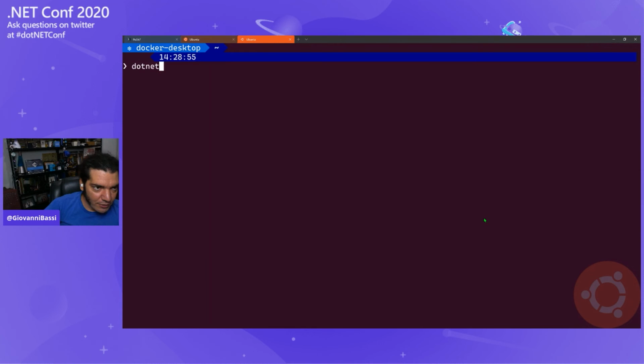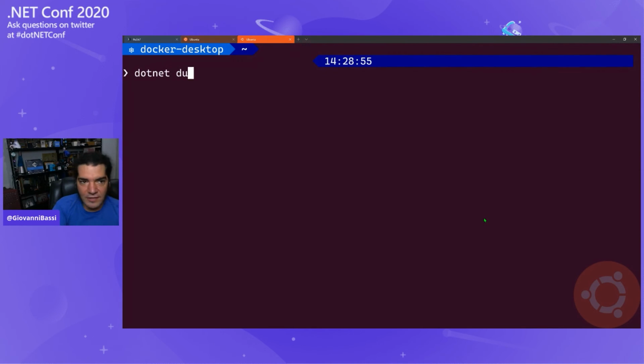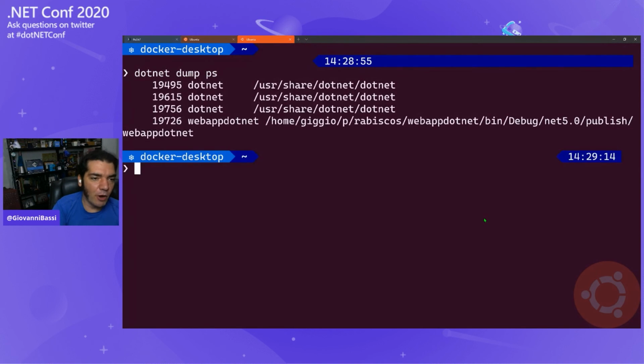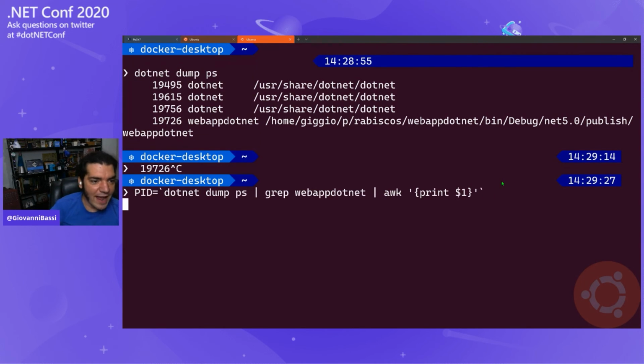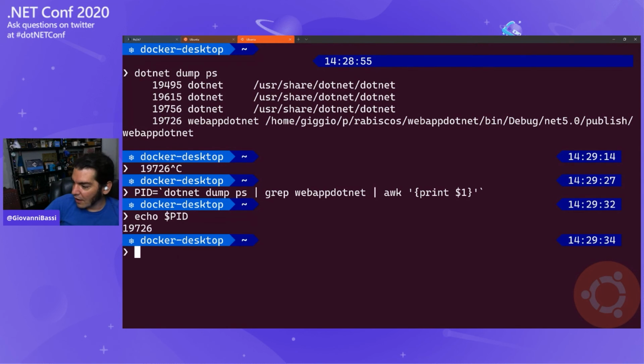So we run, let me increase this font size a little bit, dotnet-dump ps. It will show the .NET process we have here. So it's over here. This is the process we are going to use. I actually made it a little bit easier to do that. So we're going to collect this, let me just copy the command here. This is going to get the PID of the process for us. So it's right here, okay?